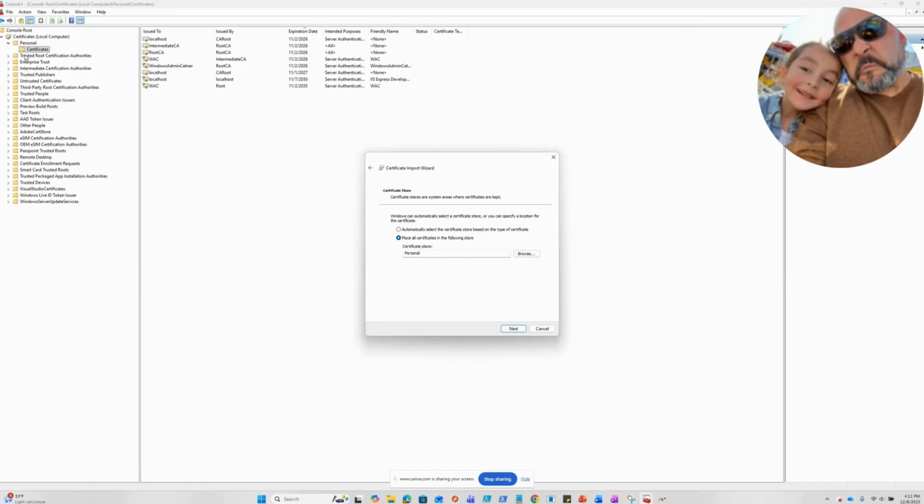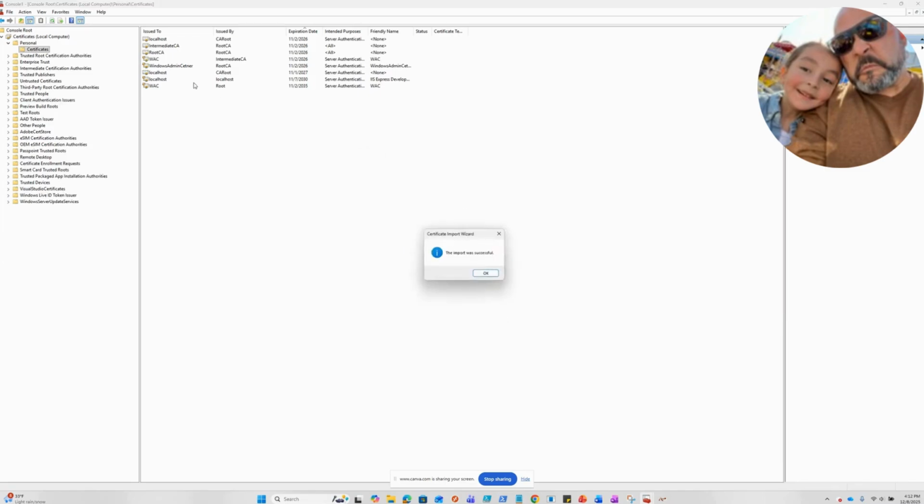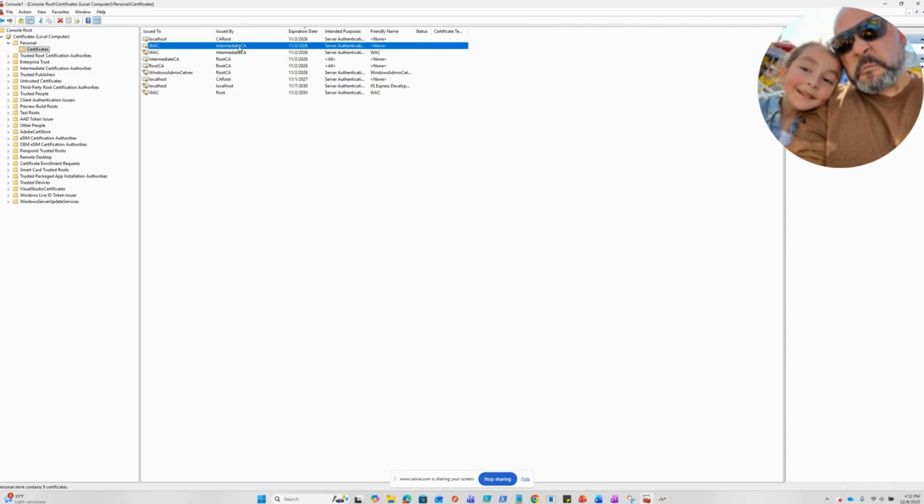Personal, yep, personal. This always has to hit the personal because your root falls right here and then the intermediate falls right here. So when you create those two, you have to drop those two, which remember I said in another note. In a different video, I'll probably do a root just to follow up. Finish. Import successfully.